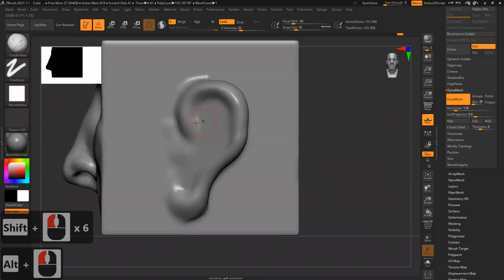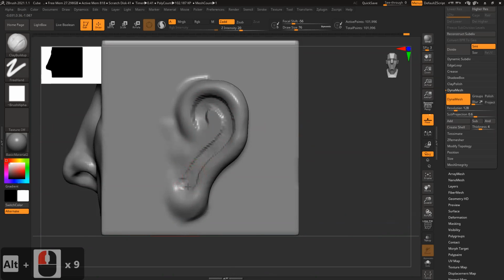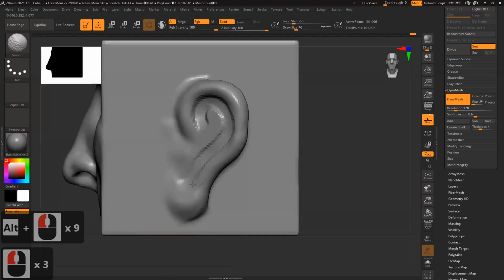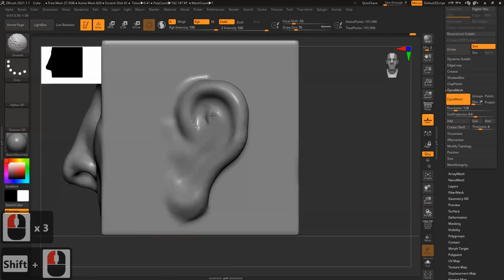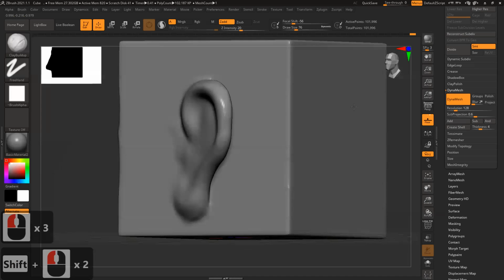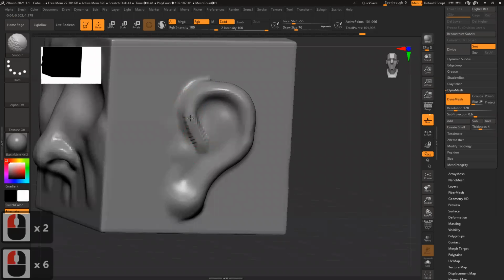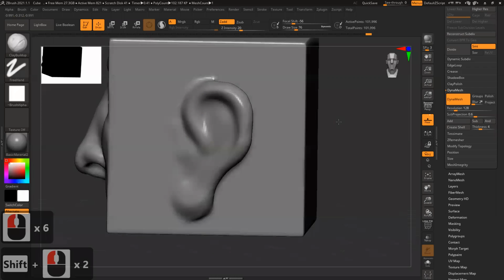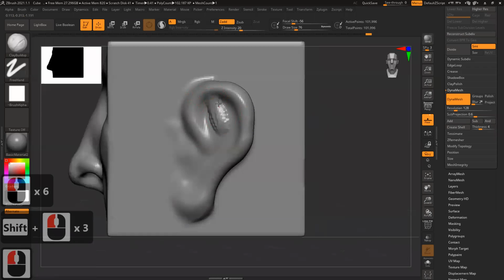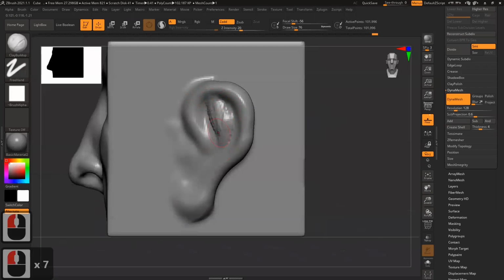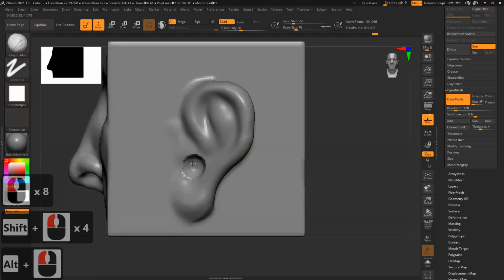So I added the volume first, then I'll press Alt and add minus volume. Minus volume. Then I'm using sub and adding that ear hole.